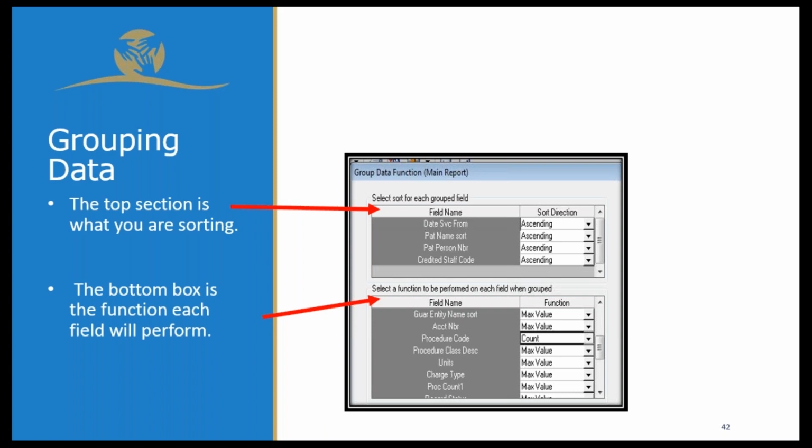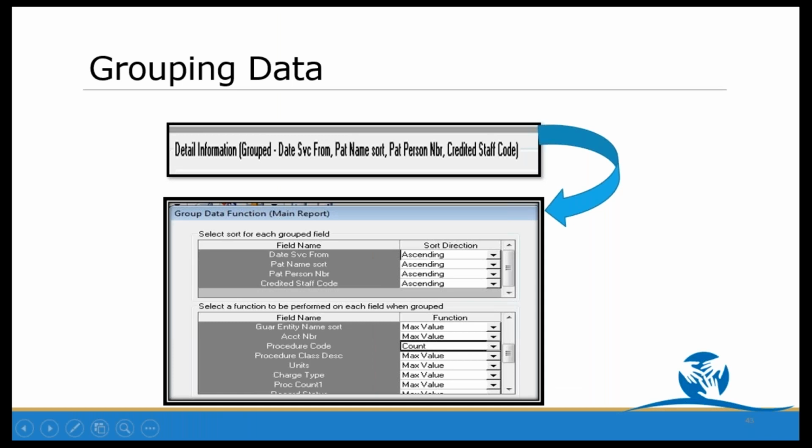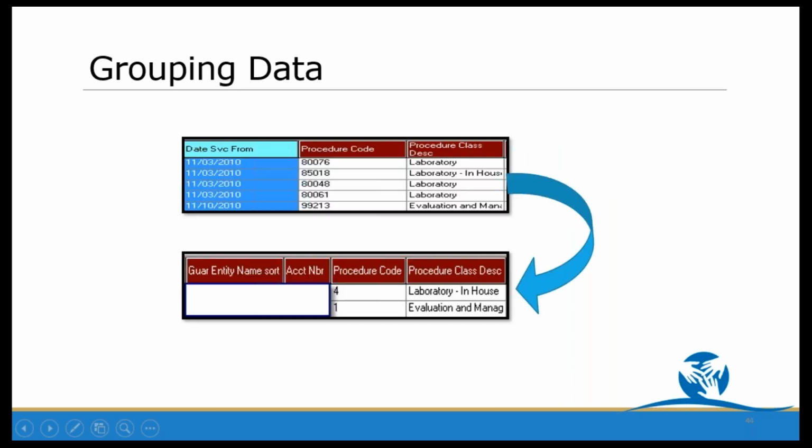Now you can group data and export that to Excel. So again, this is the information that we said to use: date of service, patient name, and then your count. So whatever function you want performed is where you're going to tell it down here at the bottom. I can say for the date of service, maybe I want it descending instead of ascending. Or my patient names, I want them descending instead of ascending. These will switch depending on what information that you're pulling in.